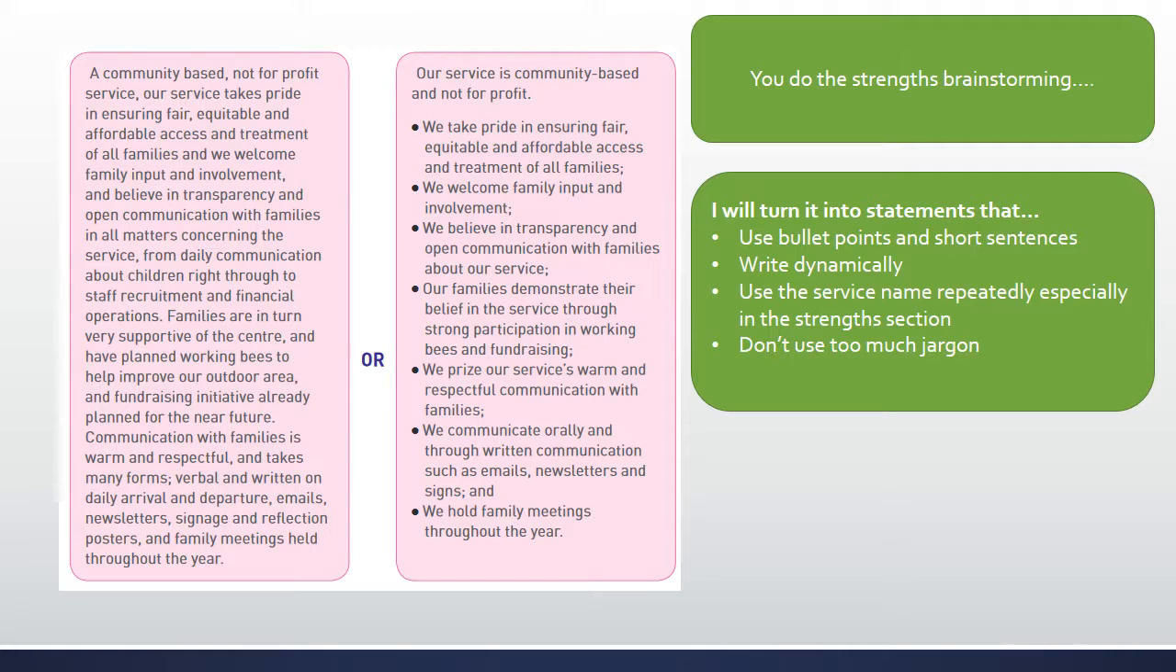Using the service name repeatedly, especially in the strengths section. So here where it says, we would be like, IOC take pride in ensuring fair. I would list our full service name, but just in case this ends up getting shared, I won't. Try not to use too much jargon.